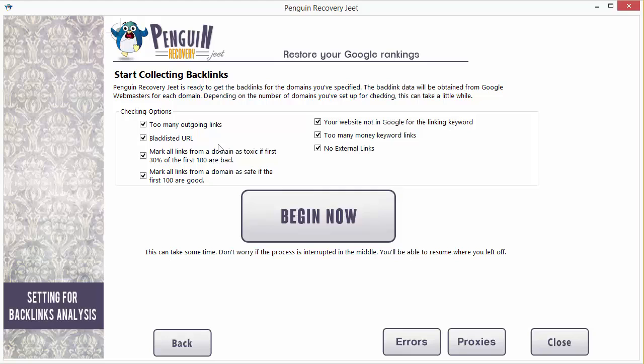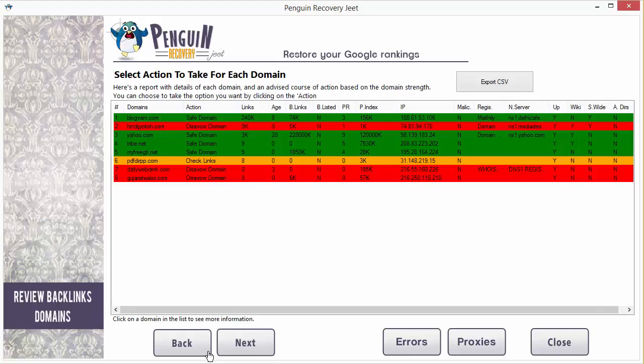We have finished checking the domains, and now it's time to check the individual backlinks. Again, I want to tell you, Penguin Recovery Jeet will check the backlinks only for the orange domains, only for the domains that are marked check links. It will not check the backlinks for disavow domains. It will not check the backlinks for safe domains. It will check the backlinks only for the domains that are marked for checking.